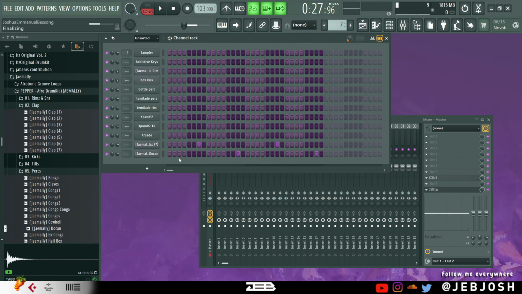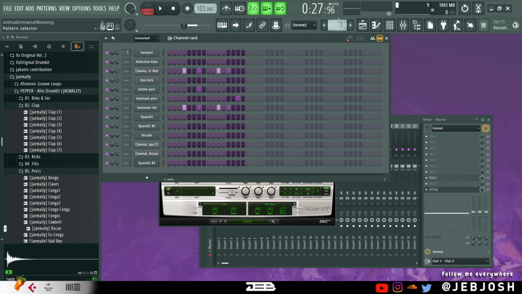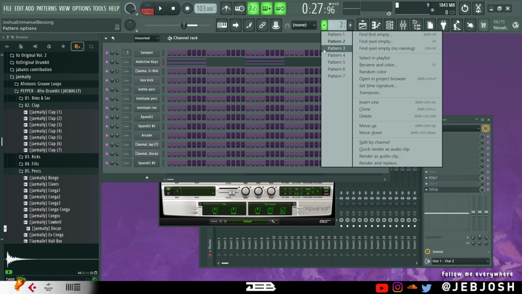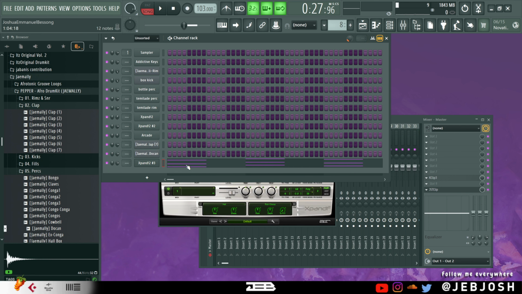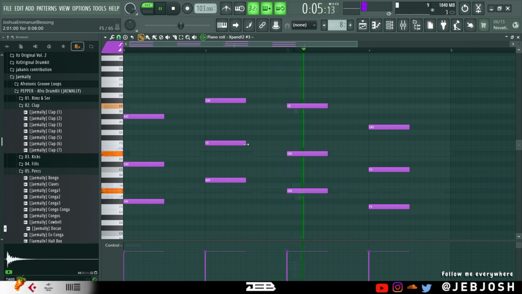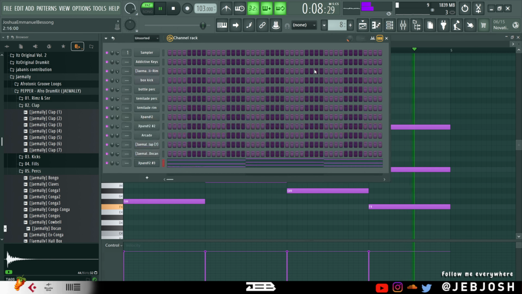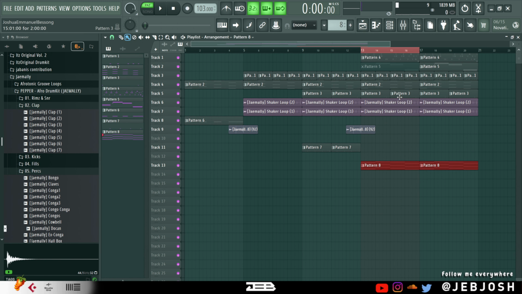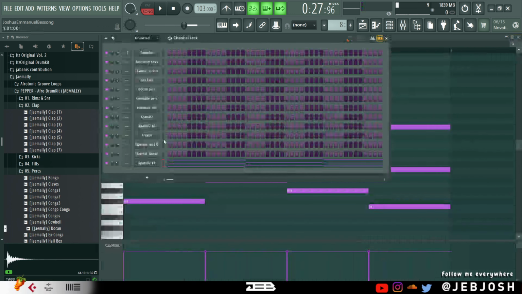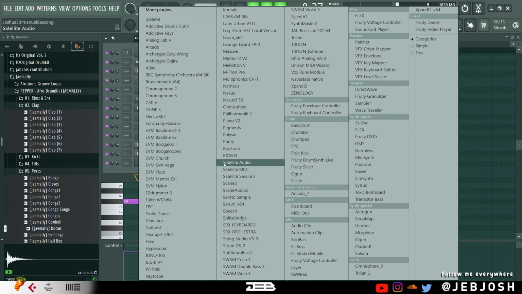So I'll use Expand. I'll copy the chords again and just paste it there. Control C, go to new pattern 8, and Control V here. You can add harmonies here and there, and you can add guitars here and there, guitar melodies, to make everything make sense.